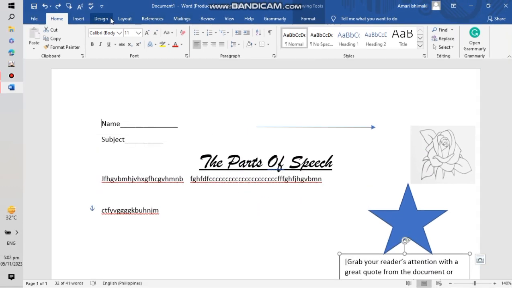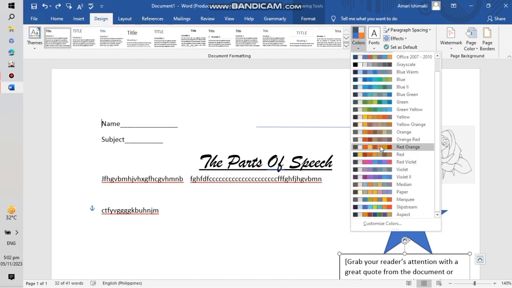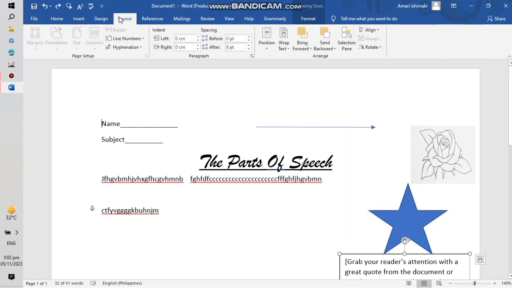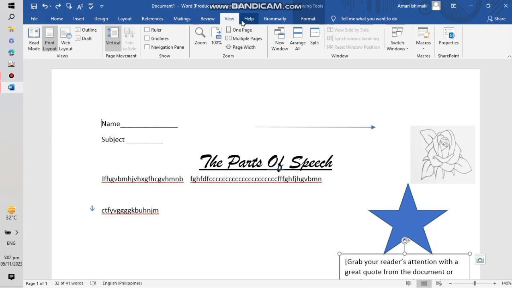Now let's proceed to the Design tab. We can see the different design ribbons. Here in the Document Formatting group, we can change the format of the document. You can also change the colors of your document. Here in the Layout tab, you can adjust the page setup, your paragraph, and the arrangement of your document. In the References tab, you can add references.